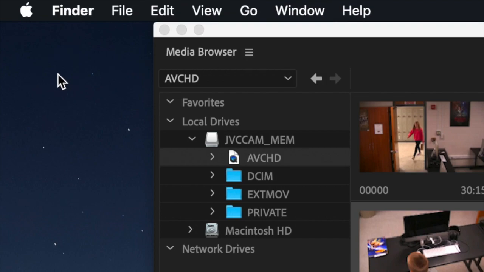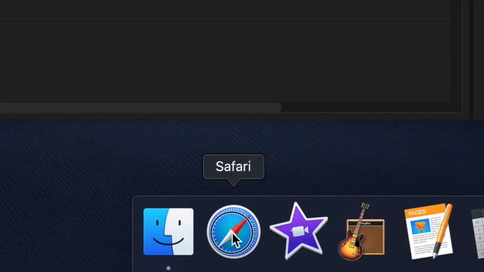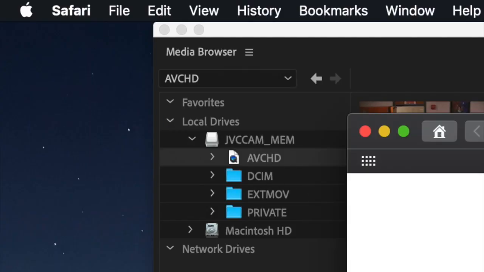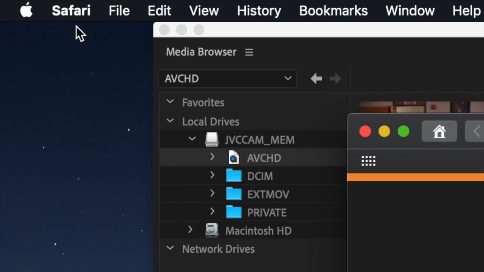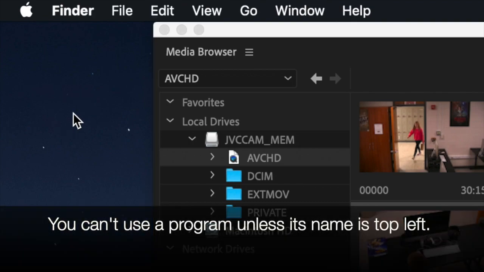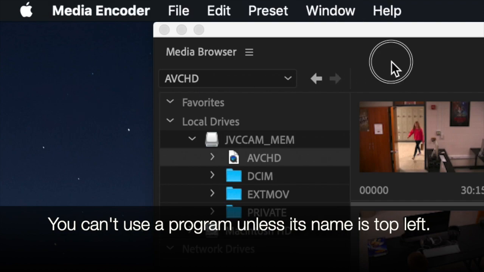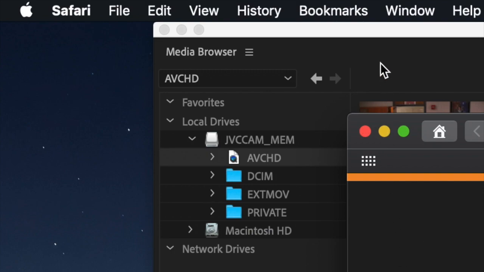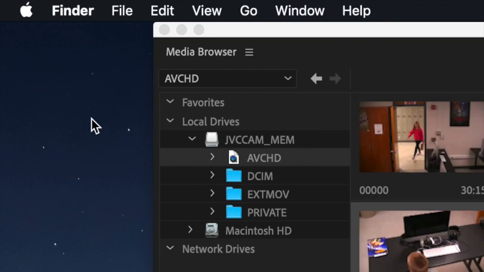So if you want to turn off a program, you have to be clicked inside the program. Like if I click on Safari, guess what's going to come up at the top? So if I click in Safari, it stays in Safari. If I click in Media Encoder, it switches. If I click off and go to the desktop, Finder. So when I say work within a program, if you don't see the name of the program, click in that program and you'll get whichever one you click. And if you just click on your desktop, you're going to be in the Finder.